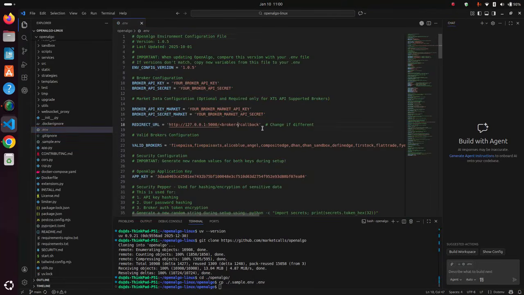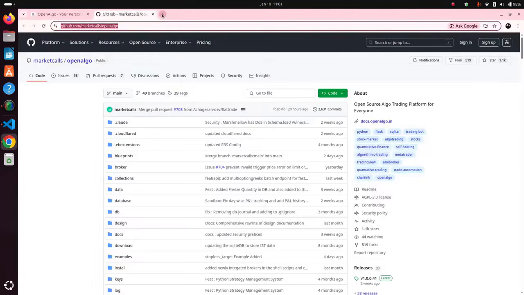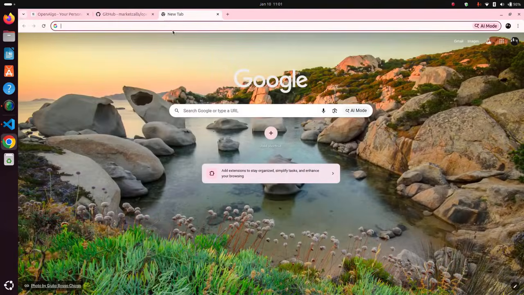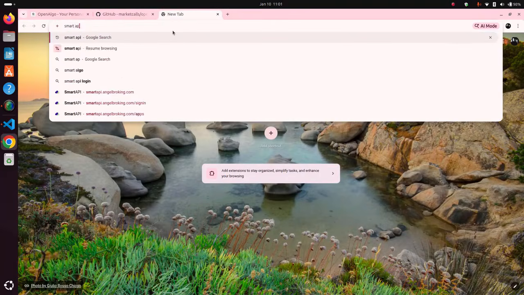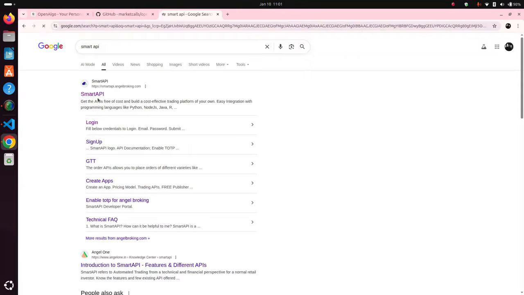First, I'll be entering my redirect URL. I'll be setting up the broker name, which in this case is Angel. Followed by that, I'll be setting the broker API key and API secret key as well. That mostly depends upon the documentation, and the procedure differs from broker to broker. Since in my case it is Angel, I'll go to the broker's developer portal.